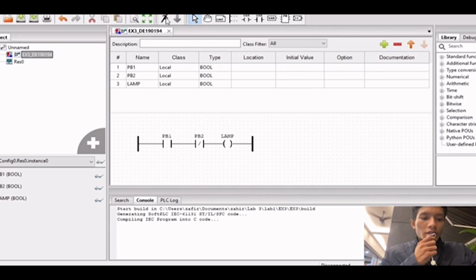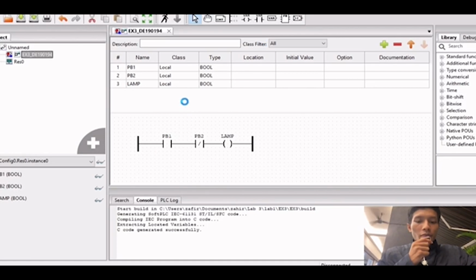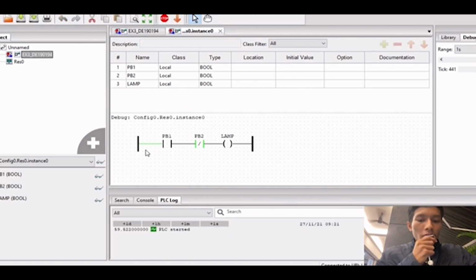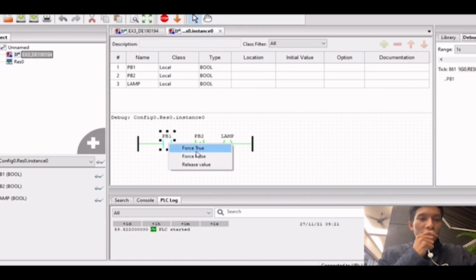For activity 3, in this activity I have 2 PB. PB1 is normal and PB2 is negated, and also a lamp. Then we move to simulation. When PB1 is forced through, the lamp is on. When PB2 is forced through, the lamp will be off.